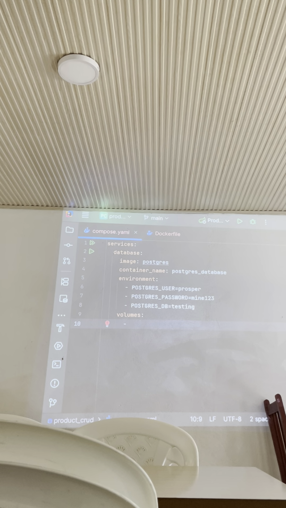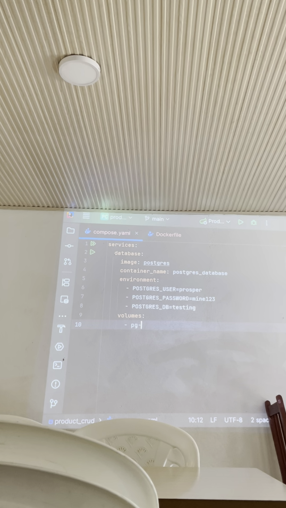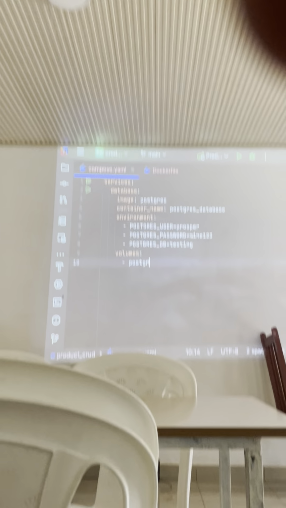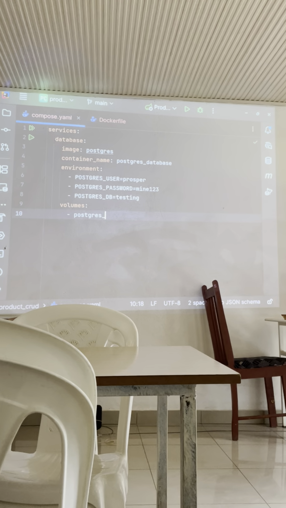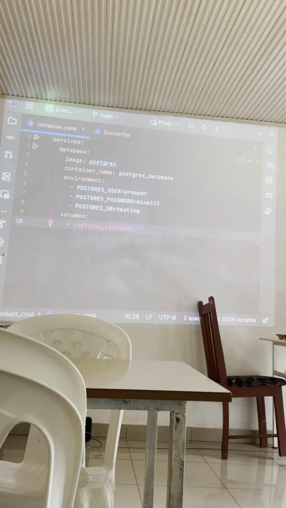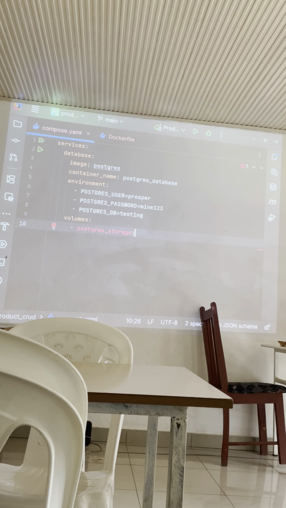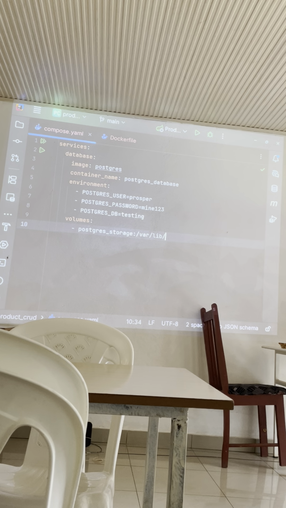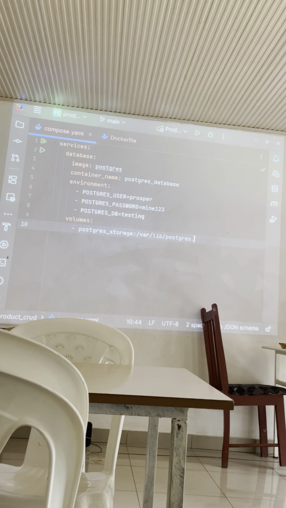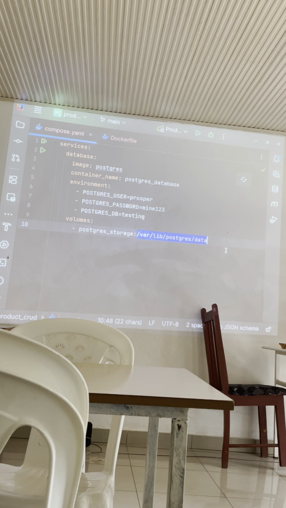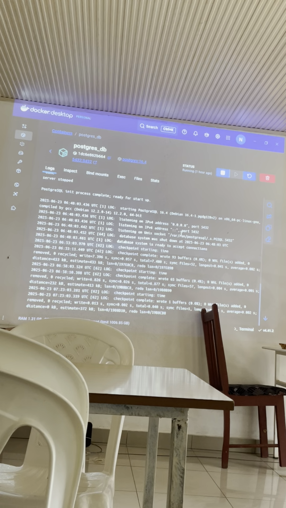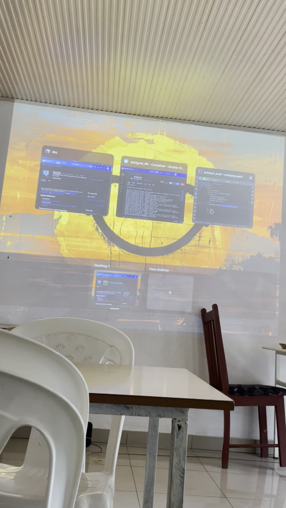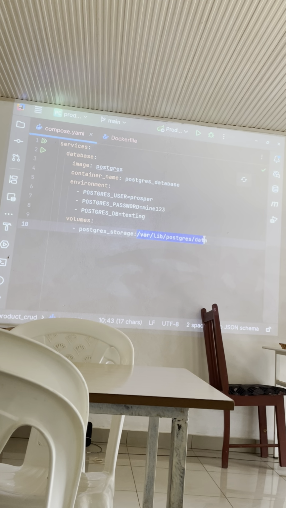Now to create a volume, let's name it Postgres volume, Postgres volume storage, and then I'm going to specify the place it's going to store. Okay, this is the recommended one. Then Postgres, then slash. It will be creating this folder internally in Docker. You will not have access on this folder because it will be created inside the Docker container.